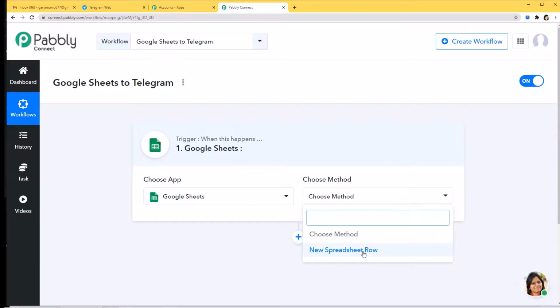So here the trigger is new spreadsheet row. In case you don't get the trigger method of your choice, you can contact us at admin@pabbly.com for the specific trigger of your choice. Our team will help you. So here I'm going to select new spreadsheet row.